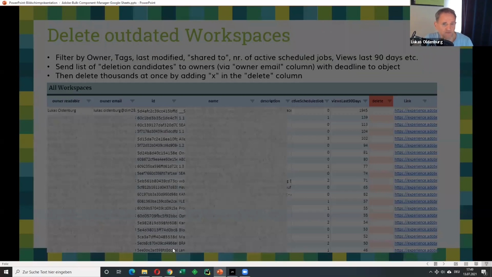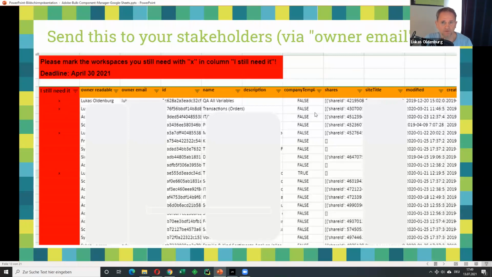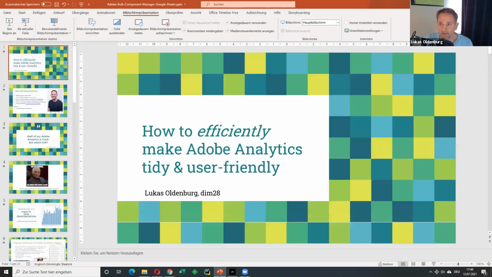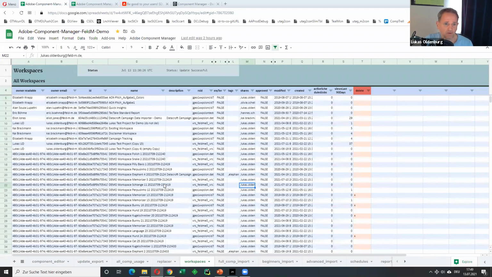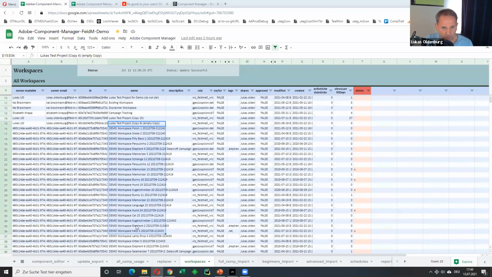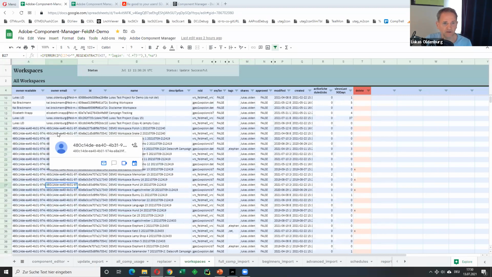Then you send a copy of that filtered list to your stakeholders. You say, hey, guys, please mark the workspaces you still need with an X in the column, "I still need it." Deadline April 30th. And if anything is not marked as "I still need it," then it will be deleted. Let's do this together in the component manager. This is just a demo agency account, so you'll see a lot of demo workspaces that I created through the API. That's why there's such a strange email and username here.